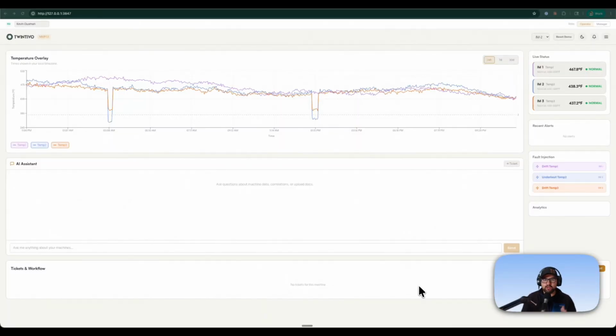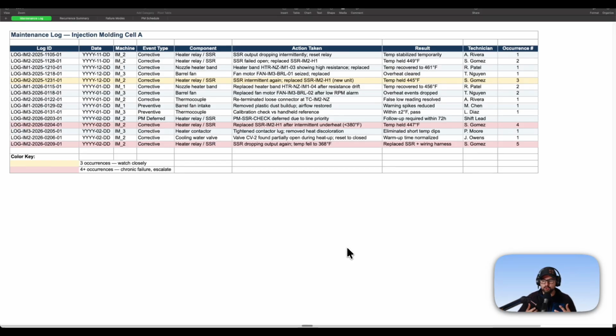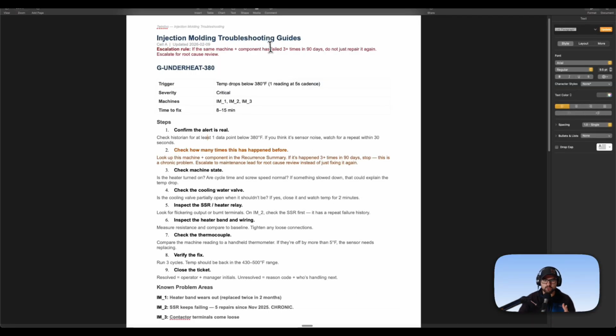Well, by the laughs, you probably could have told that it worked, so let me show you what I actually built. Inside manufacturing facilities, people have documents or internal knowledge data sources, such as an Excel maintenance log, or they can have a standard operating procedure which contains troubleshooting guides. For this specific demo, you can pay attention to the G under heat 380 guide. This is a guide that is triggered when temperature drops below 380 degrees Fahrenheit, and it applies to machines IM1, IM2, and IM3. Specifically for the demo, I used IM2, and it contains 9 steps that an operator would have to follow in order to get this fixed.